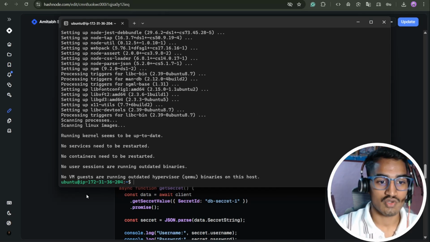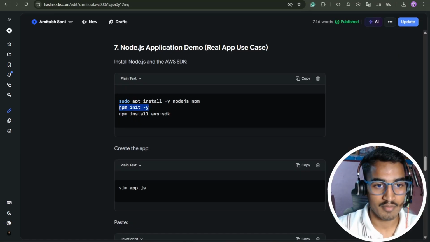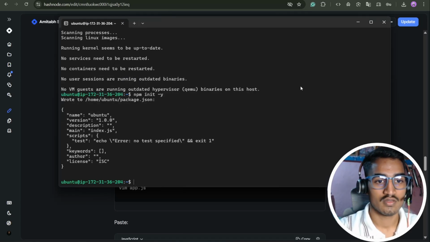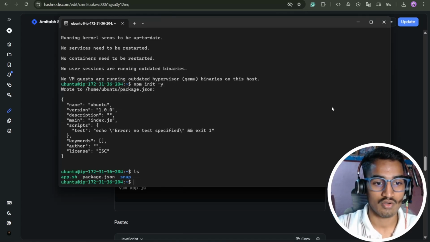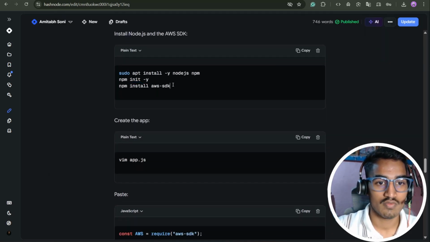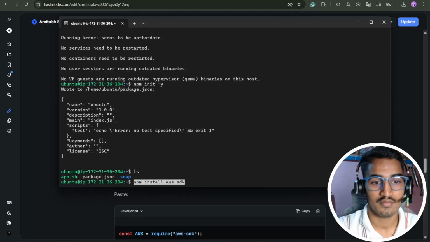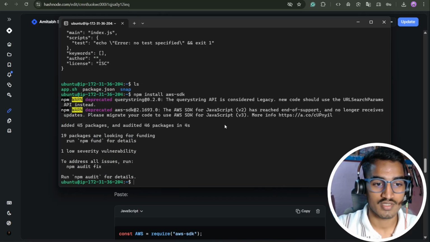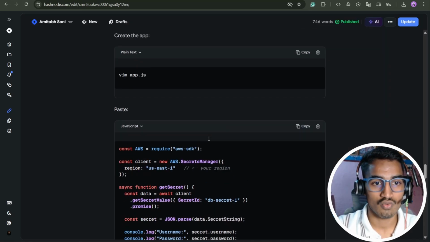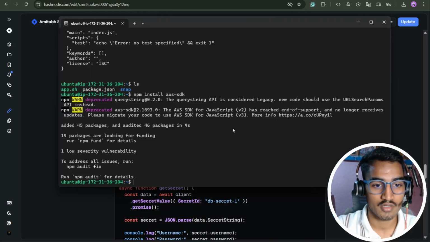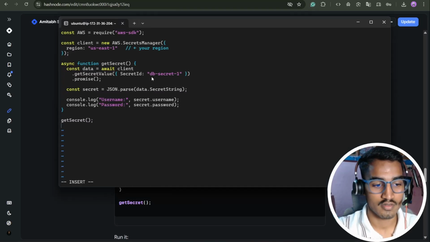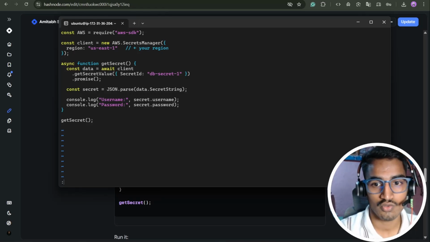You can see it is installed, and now we will init npm, and it will create the package.json for us. You can see there is a package.json, and now we will install the AWS SDK using npm. And here is the code. We will use vim to create a JS file and just paste this code, which will retrieve our secret, and you can use it in your real application.